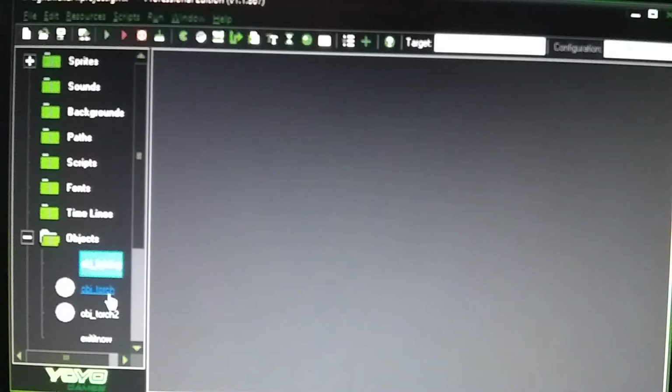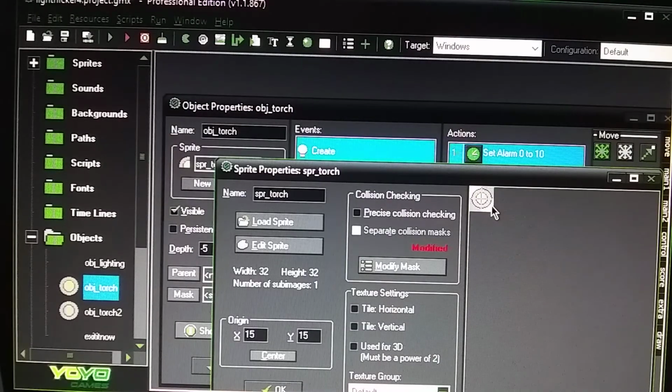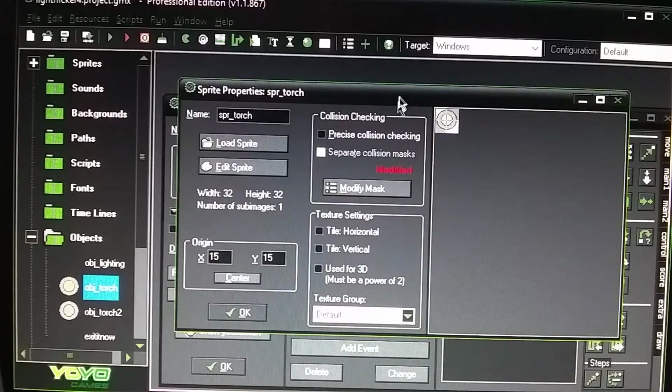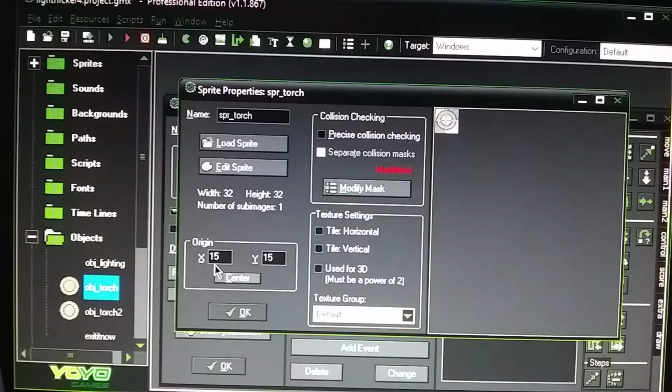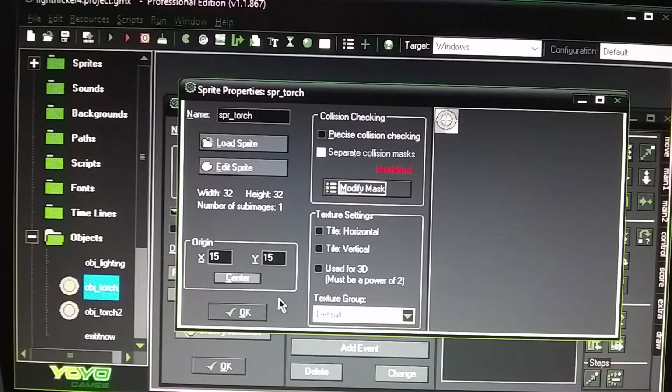Alright, then you have your torch. Torch is just an image, and it doesn't do anything. I have the origin set at x 15, y 15, in the middle there. And I also have a rectangle set up for the precise. That's for later when I talk about the light follow, but right now I'm just talking about the light flicker.